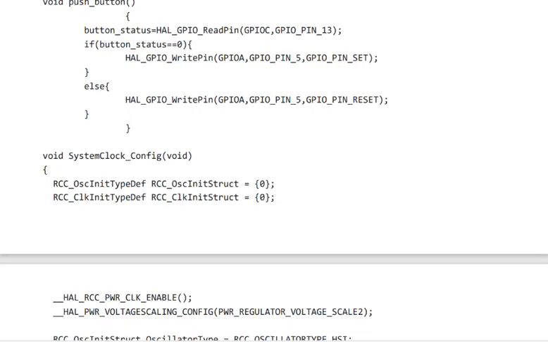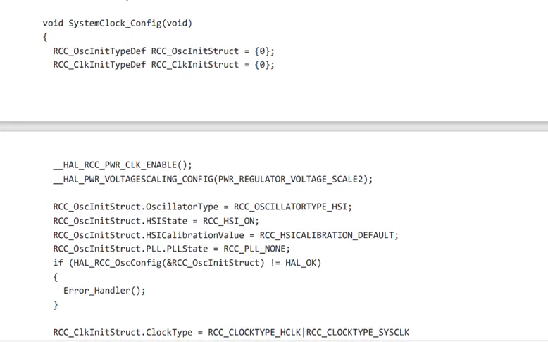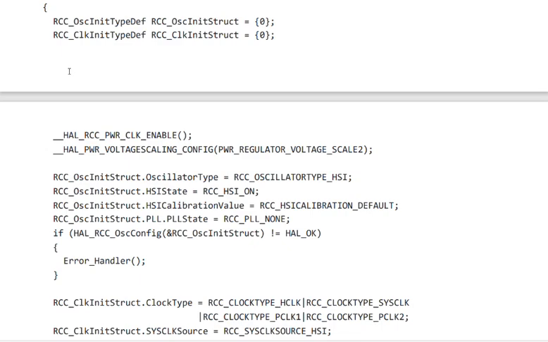Next, system clock config. This is the system clock config. It configures the clock to use the internal high speed oscillator and sets up clock dividers to run the system at default speeds. If any configuration step fails, it calls the error handler, that is, if any error comes, it calls the error handler to handle the errors.